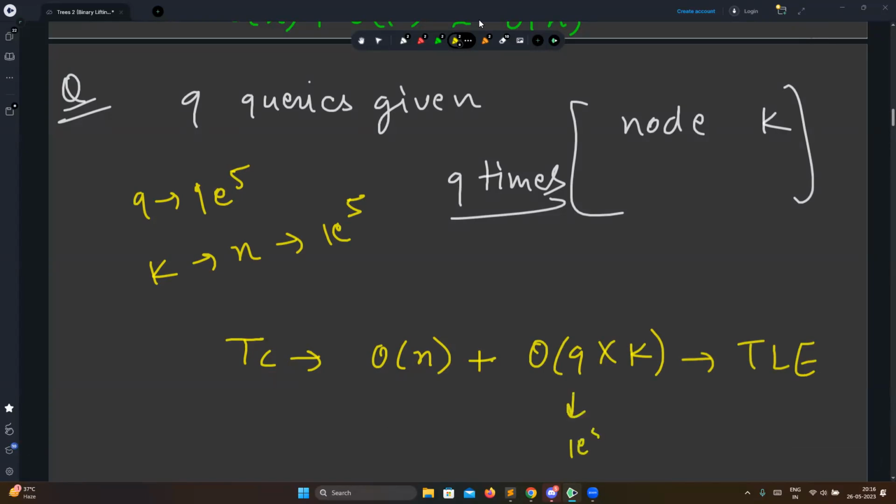It is going to give you a TLE, right? Q is 1e5. This is 1e5. 1e5 into 1e5, 1e10. Can this pass in 100 seconds? Can this pass in 1 second? No, it can't, right? So it will give you a TLE. Now our work is to eliminate this. How can we eliminate that?